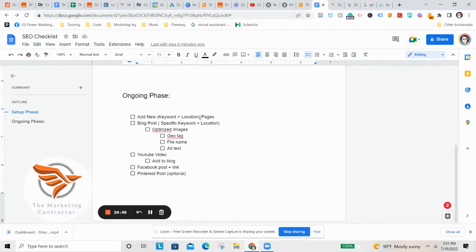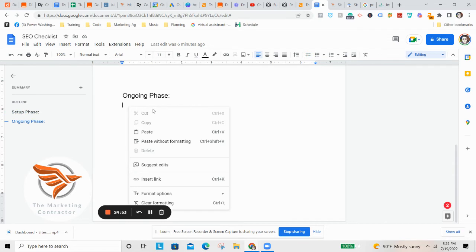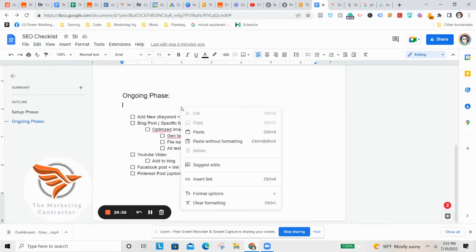Okay, so add new pages. This is something you want to do on an ongoing basis. So just like I showed you with the landing pages, you might have a custom page for each and every service that you do, and you may add a new page each month for a more specific service. Like, of course, you do house washing, but you might also do oxidation removal or something like that. And you could have a page dedicated to that, and then take that a step further by creating a landing page for each specific location.